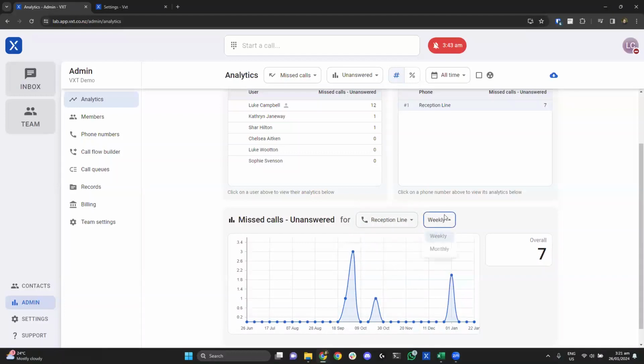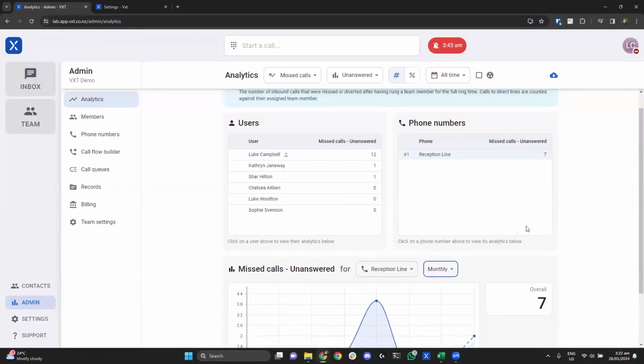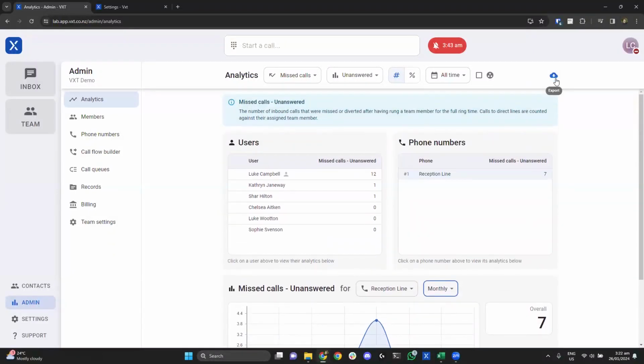I can change the time period for which this data is grouped. So if I wanted to look at the statistics monthly instead of weekly, that's fine. I can do that as well. Simple. And finally, of course, I can also export this data if I wanted to look at it in a different system, or if I wanted to have it saved somewhere else, I can do that.